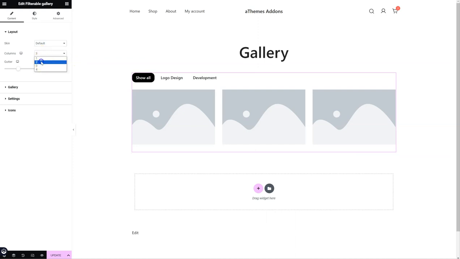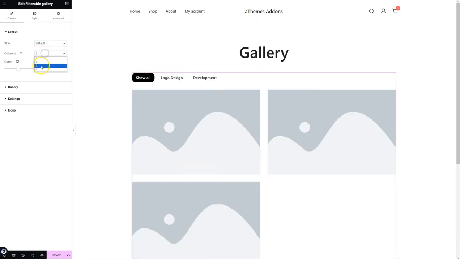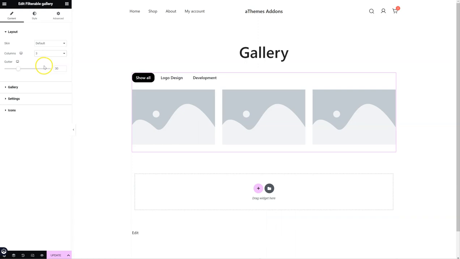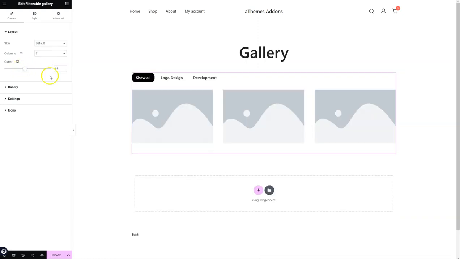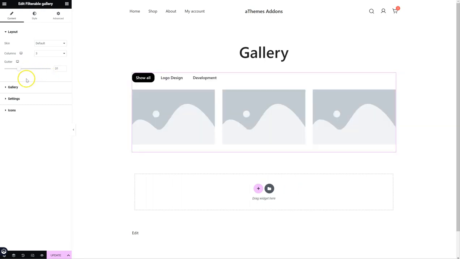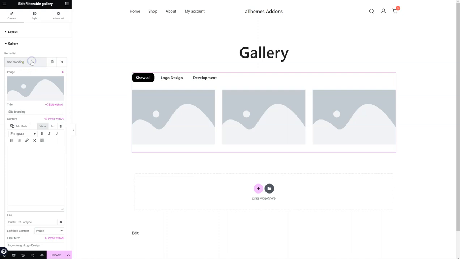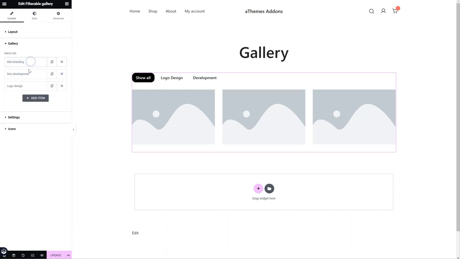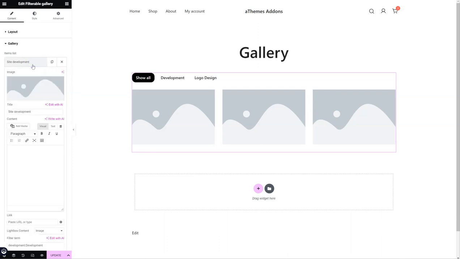You can change the column number. Let's take 3 for now. And the spacing between items. Next up, we have the gallery section. This is where you will create your items. You can rearrange them or remove if you don't need some of them.